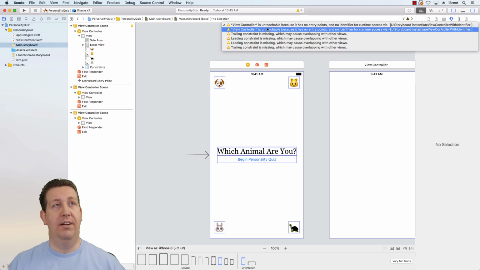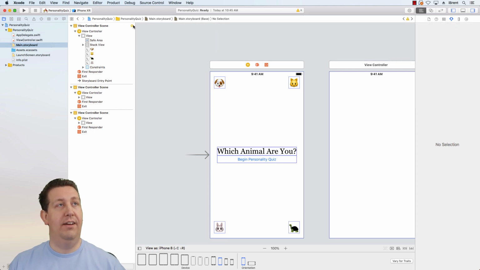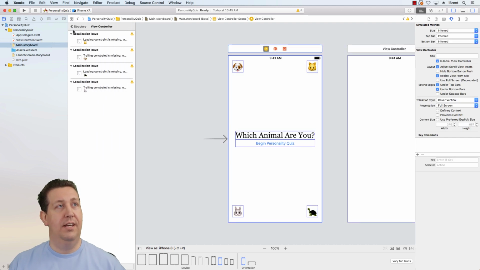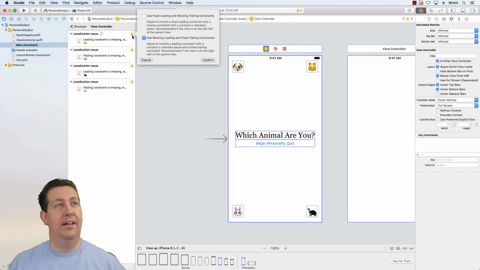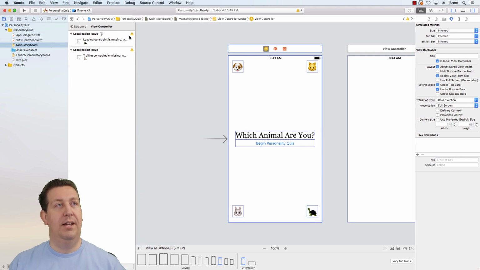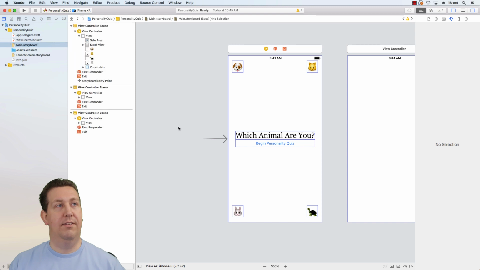But notice these other issues, says trailing constraint and issues like that. So to fix that, if I click over here, this is the same thing, and notice it's giving me a summary, and it tells me when I highlight, it's saying, hey, we're missing a bunch of things. If I go ahead and click that, then it says use resizing leading and fixed trailing constraints, or it says use fixed leading and resizing. There are little reasons why, but just go ahead and go with the recommendation, click confirm, and then select here and do confirm. So it does it automatically for us, so we're good. All right, so that takes care of the warnings.